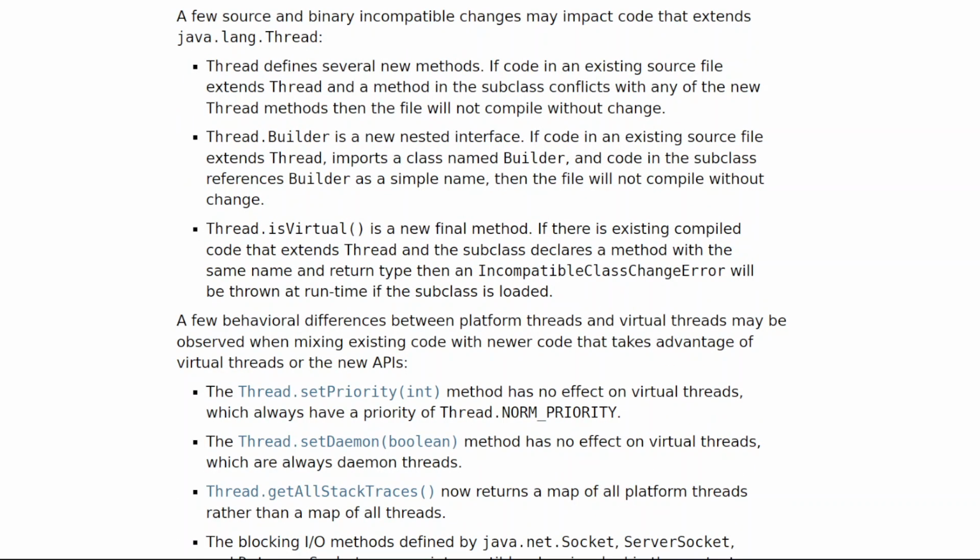2. A few source and binary incompatible changes may impact code that extends java.lang.Thread. 1. Thread defines several new methods. If code in an existing source file extends Thread and a method in the subclass conflicts with any of the new Thread methods, then the file will not compile without change. 2. Thread.Builder is a new nested interface. If code in an existing source file extends Thread, imports a class named Builder, and code in the subclass references Builder as a simple name, then the file will not compile without change.